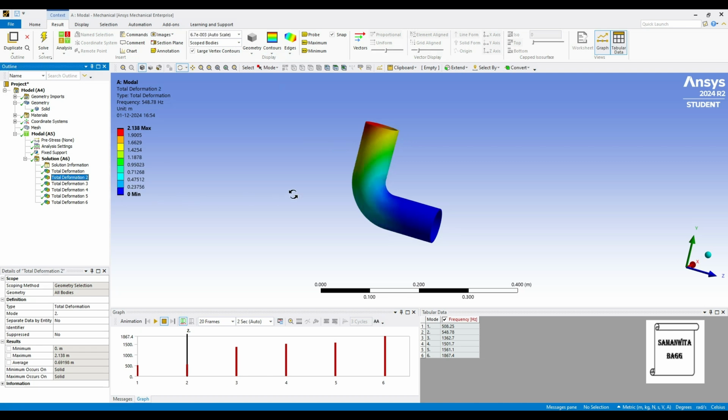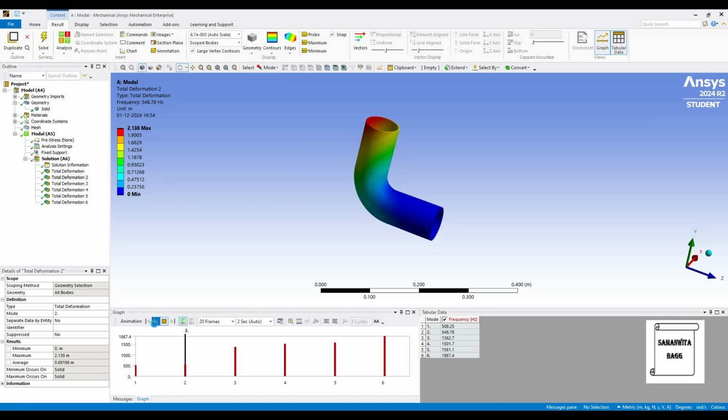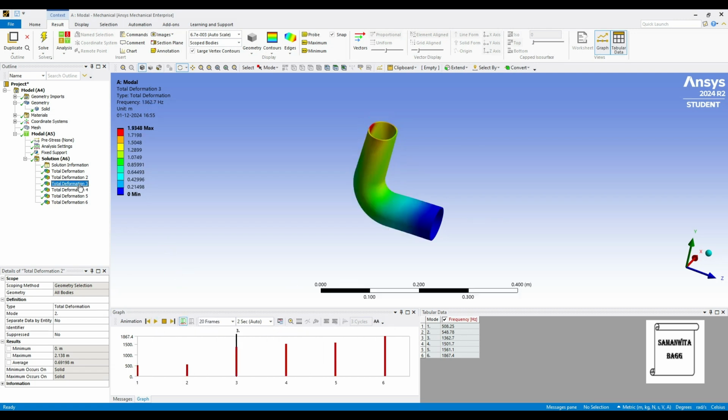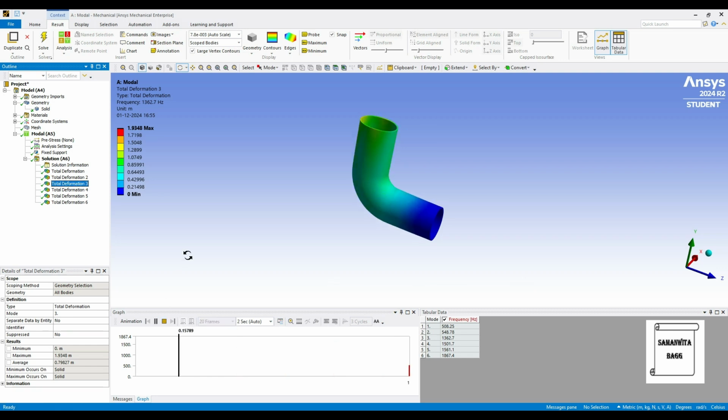Then you can go to deformation 2. Again, animate and check the result. You will see a different animation than the first one. The deformation is 2.138 and the frequency is 548.78 Hz. Next, I'll go to deformation 3. You can animate and check the deformation. The highest value is 1.9348 meter and the frequency is 1362.7 Hz. Again, the frequency has further increased.